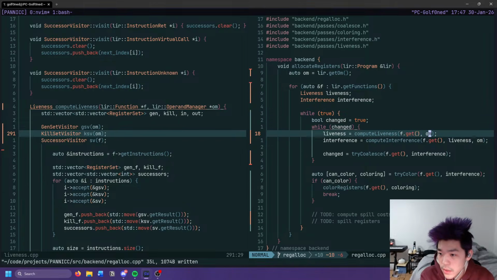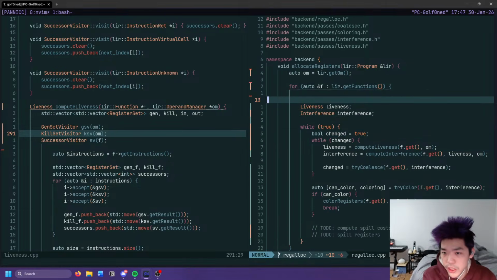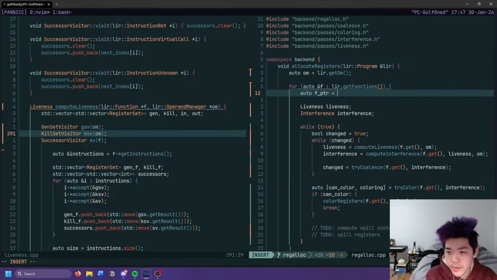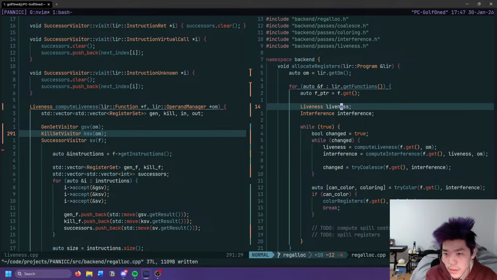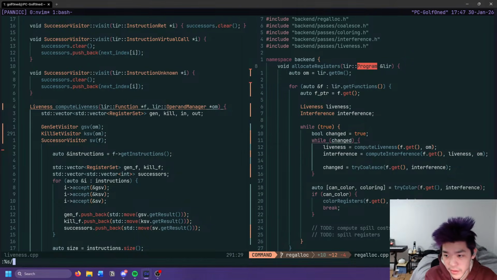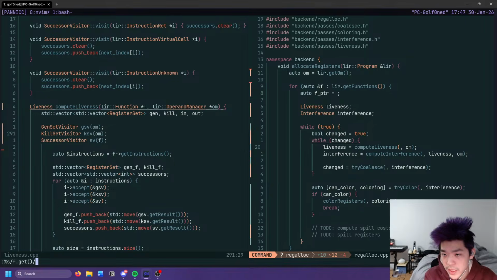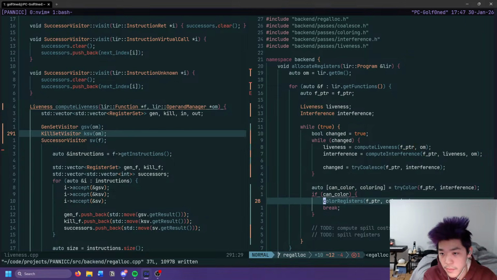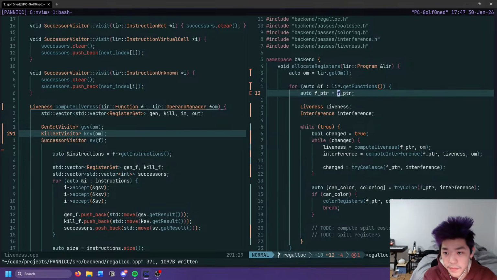Okay. Maybe I should not do this every time. So let's actually do auto f putter equals f get, I guess, or dot get. Let's actually just find and replace. Let's replace it with f putter like that. And then let's patch this real quick. There we go.